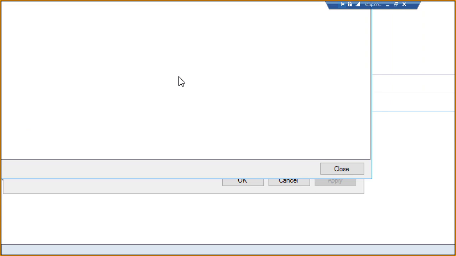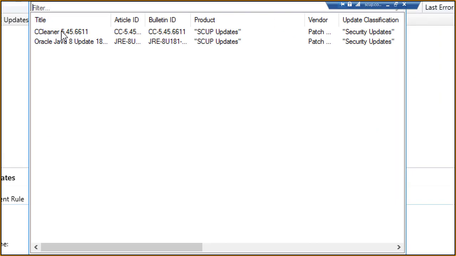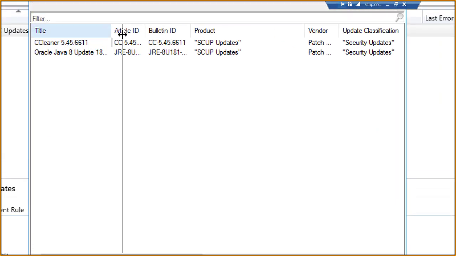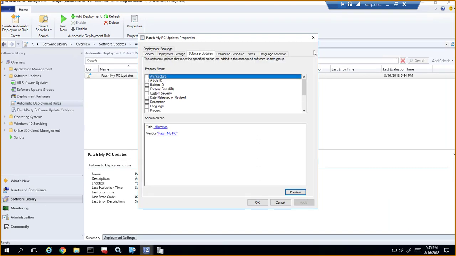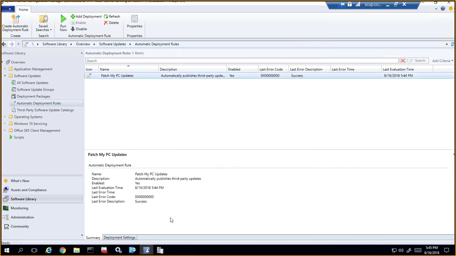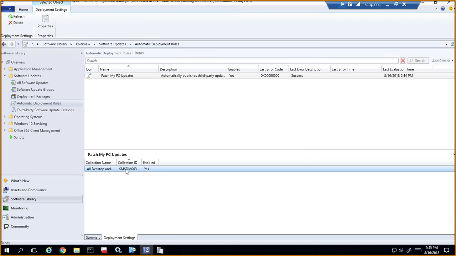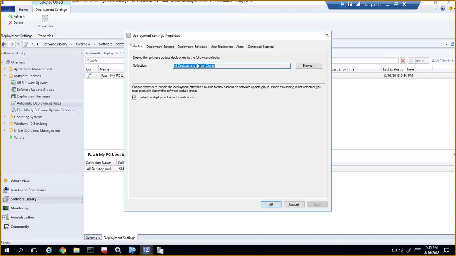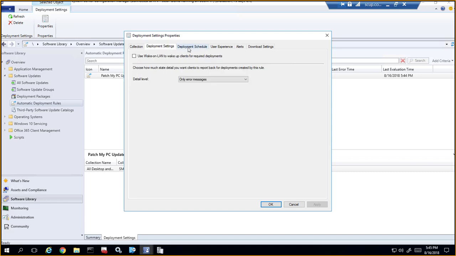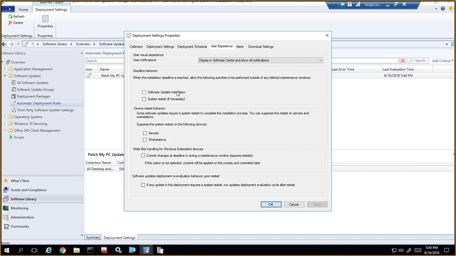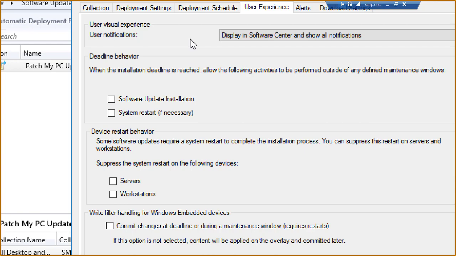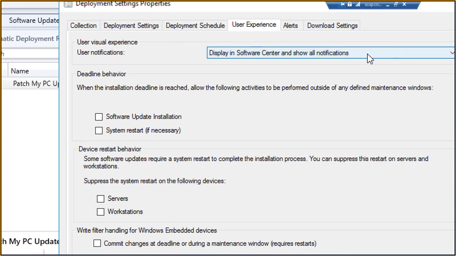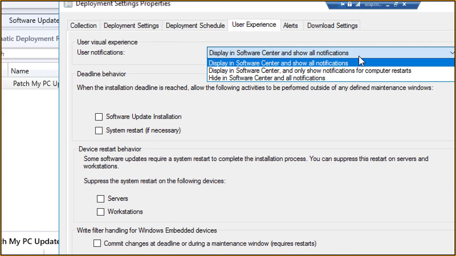So we run a quick preview. That's going to give us those two updates that we published with full content. So what happened on the back end is when this ADR ran, and if we look at the deployment for the ADR, we can see that we're automatically deploying this to all desktop and server clients. Under the deployment experience, you're going to still have all the same options. So you can choose whether or not you want to show notifications for your users to get prompted or allow them to see the software updates in Software Center.